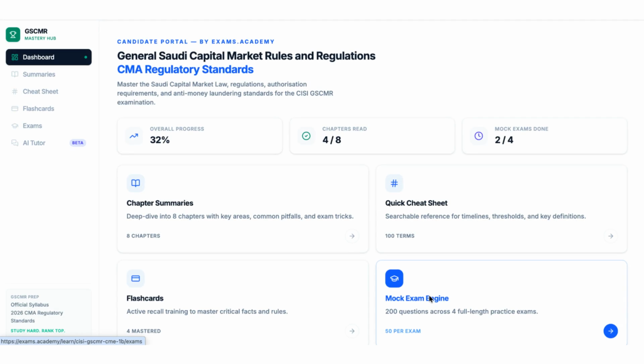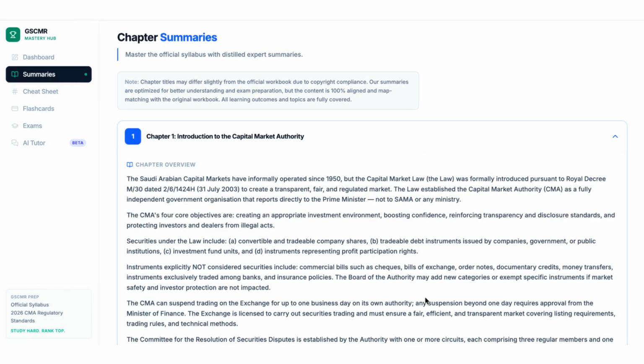Welcome to the candidate portal for the General Saudi Capital Market Rules and Regulations, CME 1B. Here you can track your overall progress, chapter completion, and mock exams done. The portal offers chapter summaries, a quick cheat sheet, flashcards, and a mock exam engine to master the syllabus. The summary section provides expert, distilled content to help you master the official syllabus.